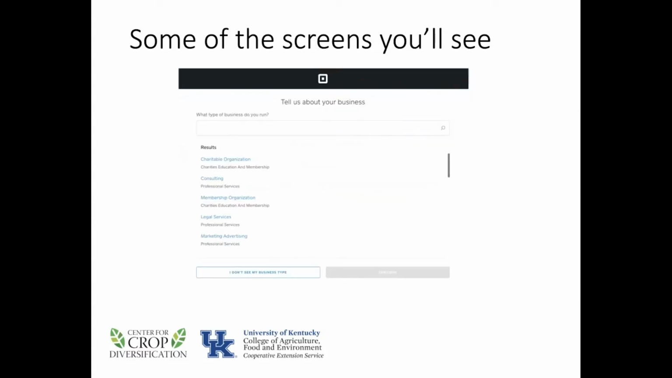This is where you enter what kind of business you are. There may not be a good fit. There may be a good fit. You're not going to get in trouble with the IRS if you choose the wrong category. This is so you're telling them how to help you. You're telling them, this is the type of business I am.